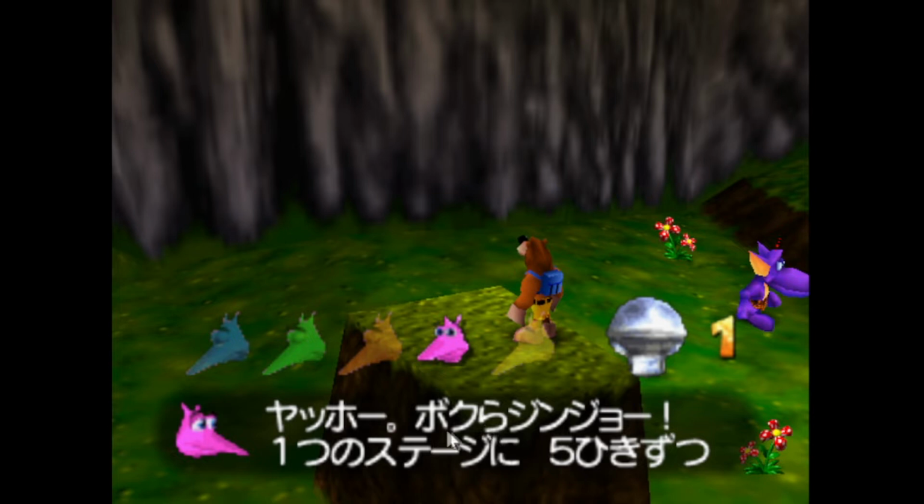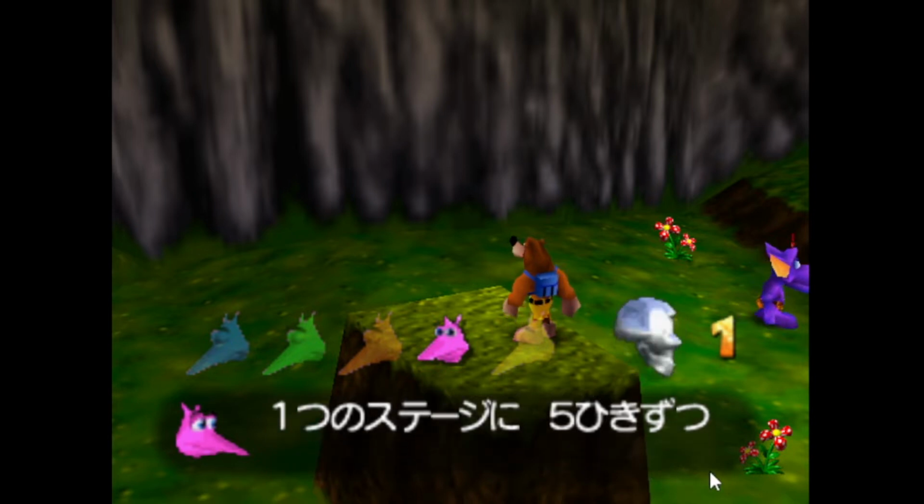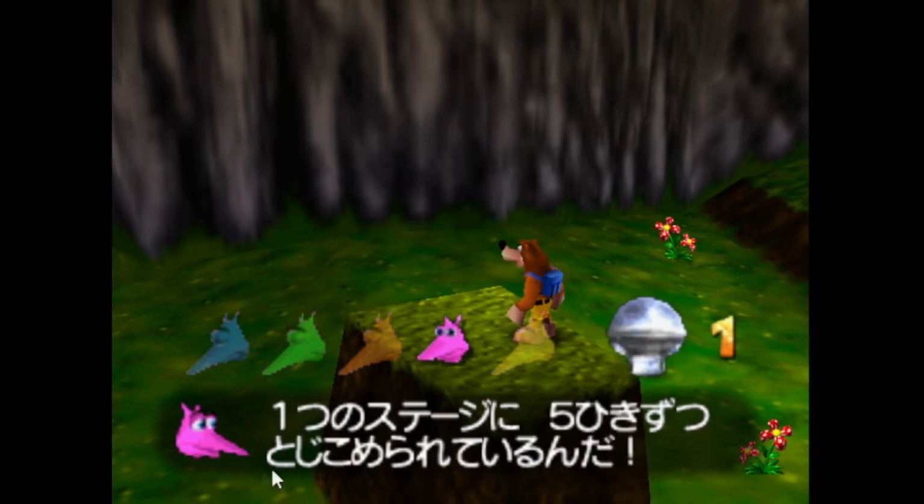Bokura Jinjo. We Jinjo. Kind of we are Jinjos, I suppose, but there's no particles. Bokura Jinjo. We are Jinjos. Hitotsu no stage ni go hiki zutsu. Let's just continue. Toji komerarete iru nda.